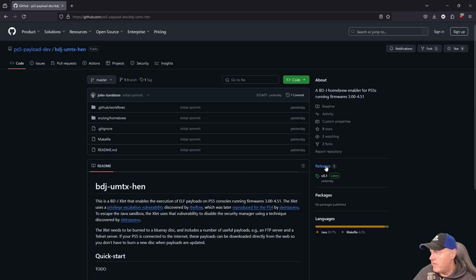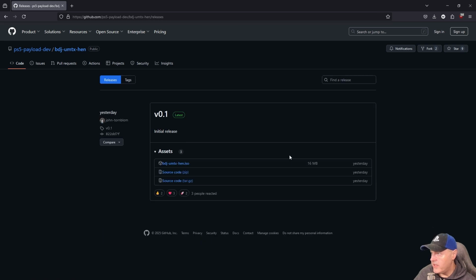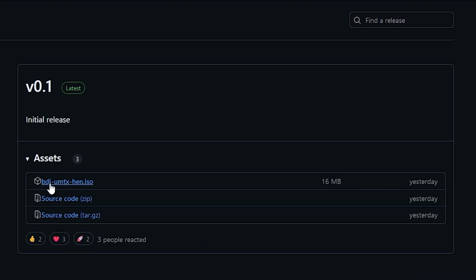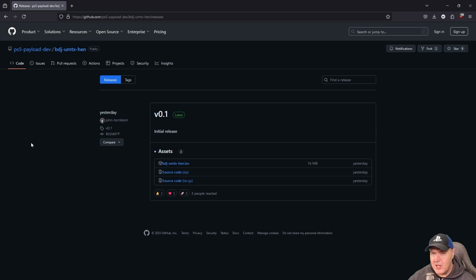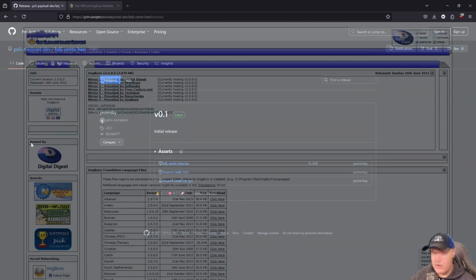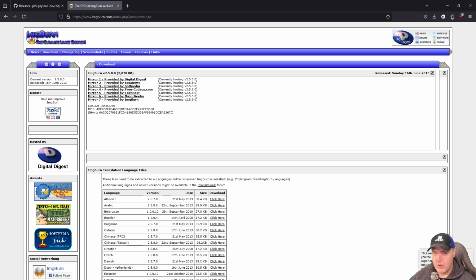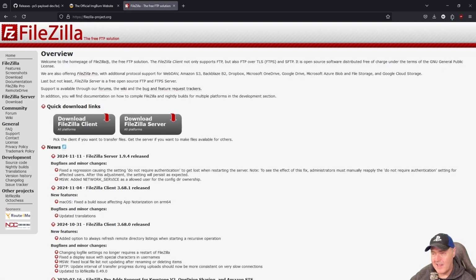Okay, so it is very simple to get started. You will just need to go over to the releases here and just grab the bdj-umtx-hen.iso. Now, I am using a program called ImageBurn, and I will leave a link to where you can download ImageBurn if you are so inclined. I will also be using FileZilla for my FTP client, and you can absolutely come over here and download it directly from FileZillaProject.org.